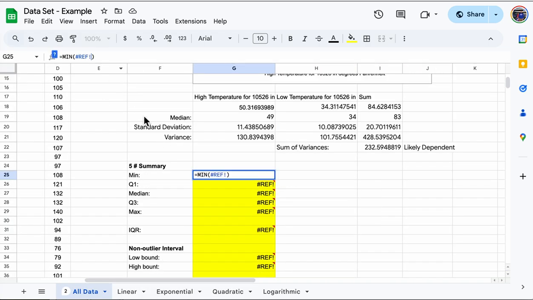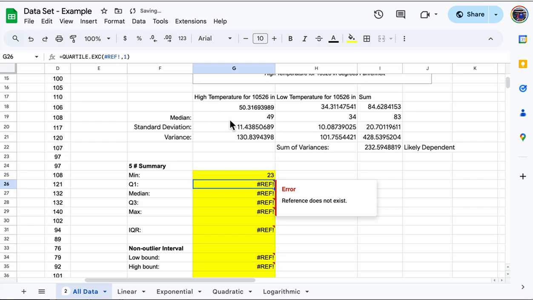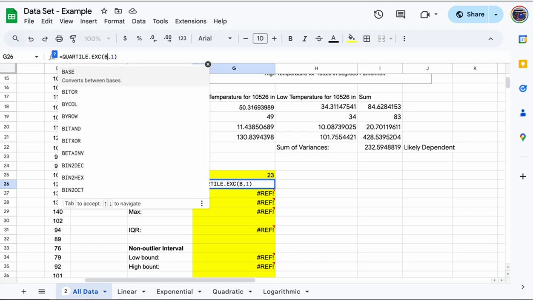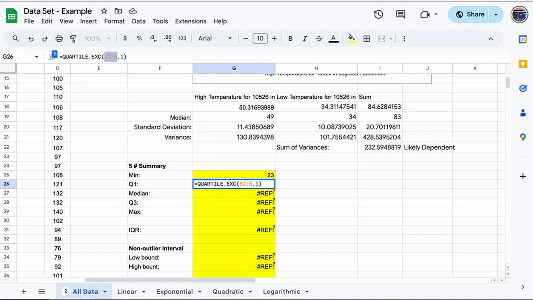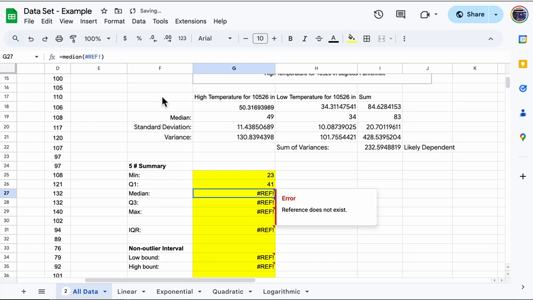To account for that, you do B2 colon B. It'll go right on down to the end of the line. If you're using Excel, for some reason it flips out when you try doing that, so you'll have to put a hard cap on it. I think mine was 182, so I do B2 colon B182. So my Q1, same deal, B2 to B. I'm just going to copy that. Same thing with the median.